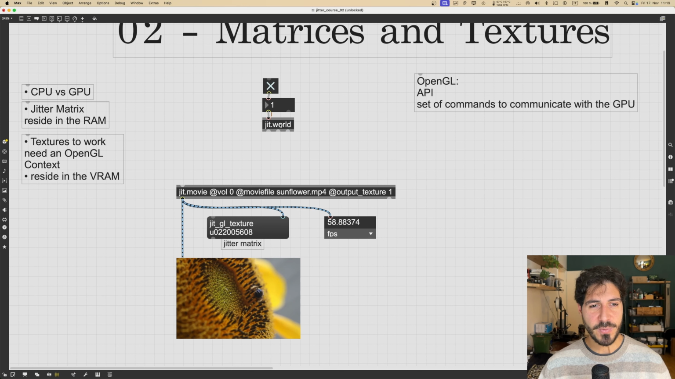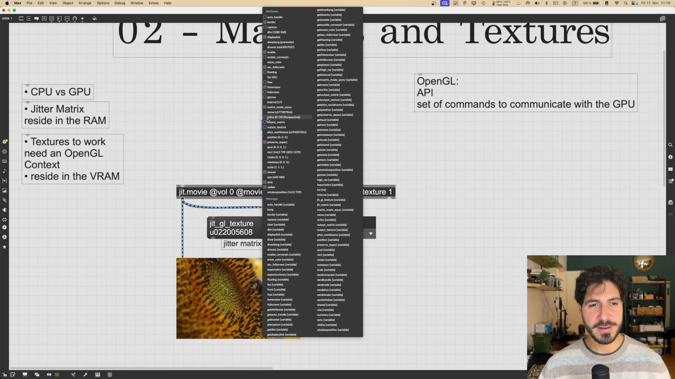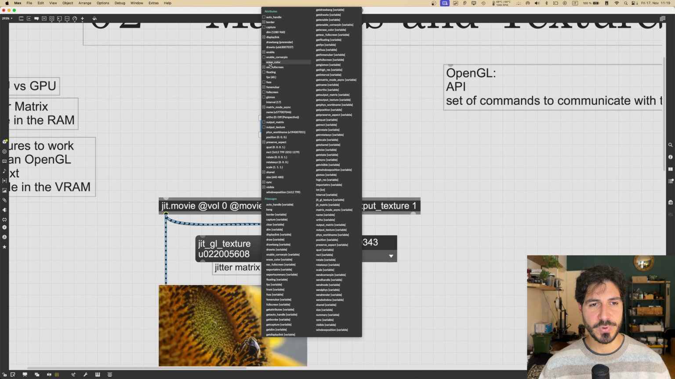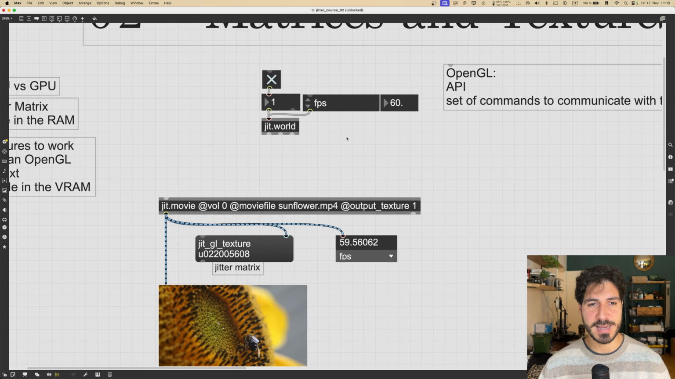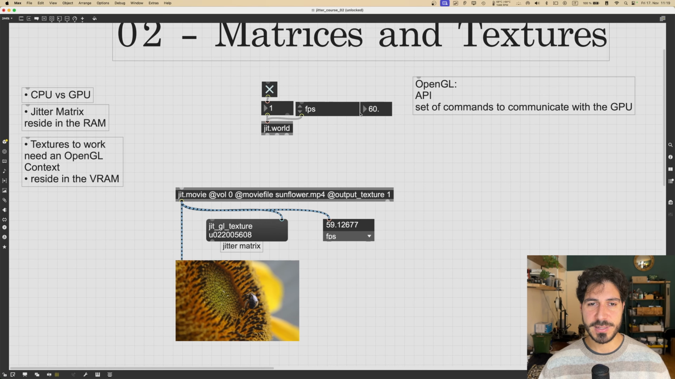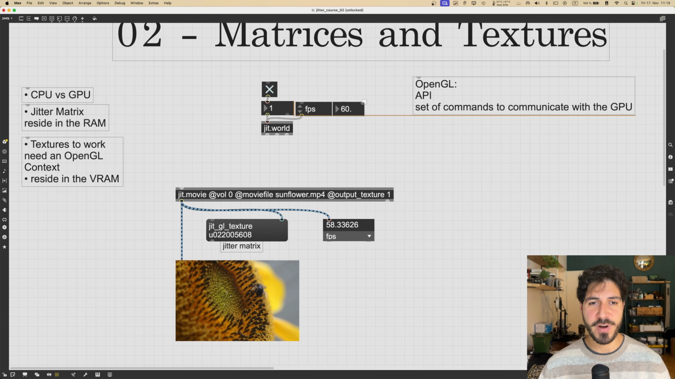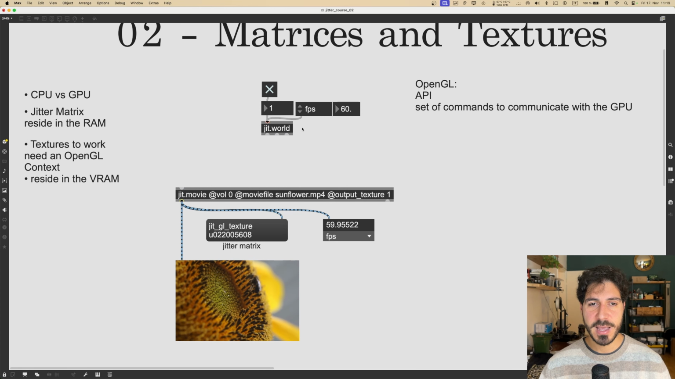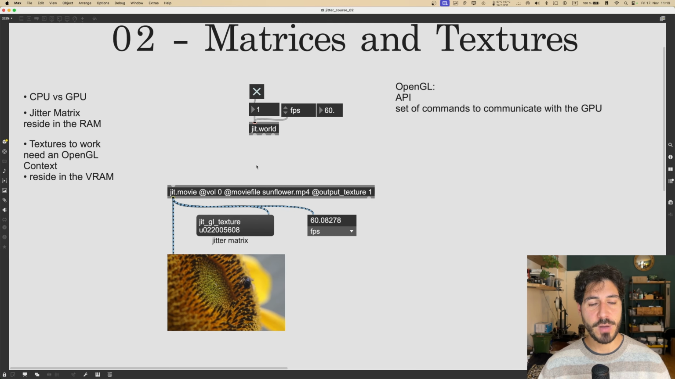And why is that? Well, that's because the jit.world has by default, and if we right click here on its input, we can go into this FPS attribute, we can see that by default, this jit.world is refreshing, let's say, the OpenGL context 60 times per second. So every object that is implicitly using the jit.world for refreshing, like the jit.movie with output texture, will use this frame rate to process its content. So for example, here the jit.movie is outputting the video at 60 frames per second. If you want to change this frame rate, like for example set it to 15, you will see that this is not working.